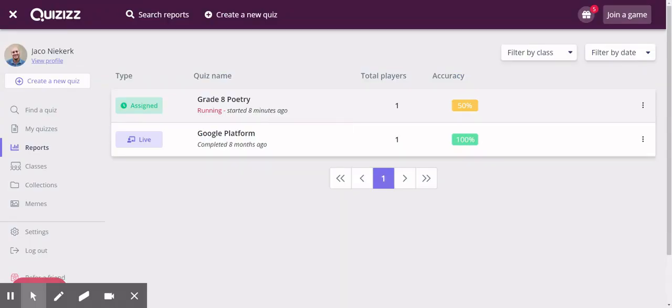Right, so now we are back on the teacher side of things. If we have a look at the reports, remember we went from my quizzes. If you go on the side navigation and click on reports, you will get to the screen that looks like this. We're going to click on the grade 8 poetry. It started 8 minutes ago and it is currently running. It will run obviously until that time when you tell it to stop.